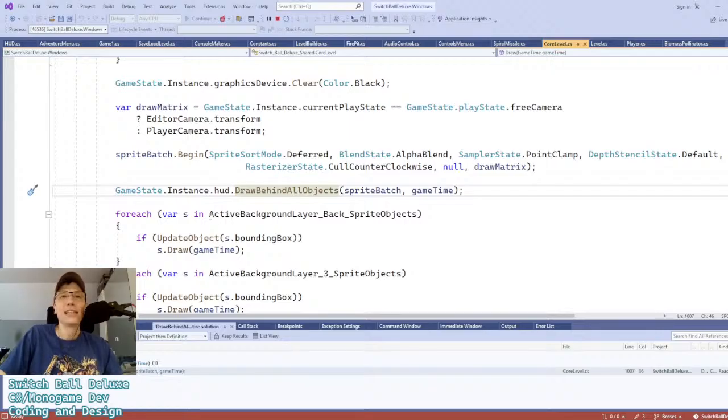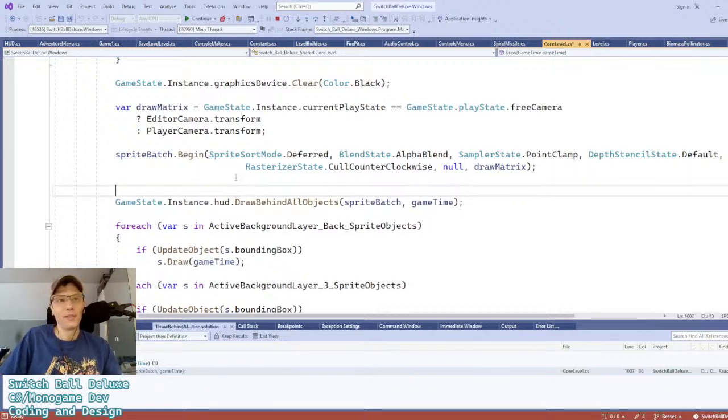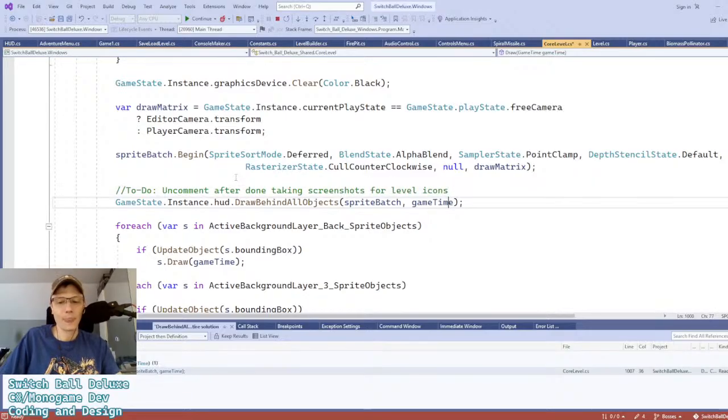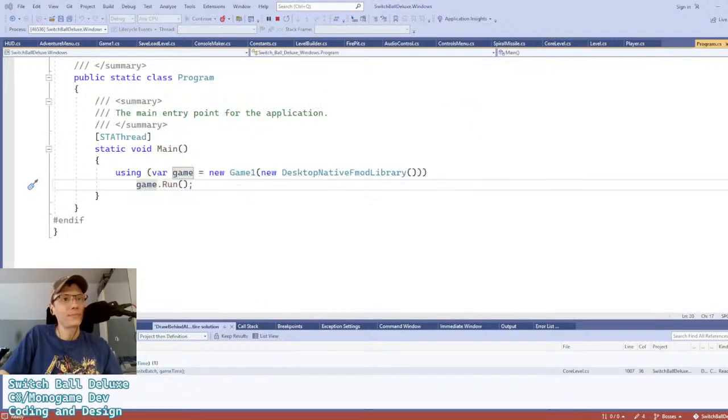So let's see what happens when we comment that guy out. We're going to put a little comment here: to do, uncomment after done taking screenshots for level icons. I'm going to save that and say continue. Oh my. Let's see here. That looks different.